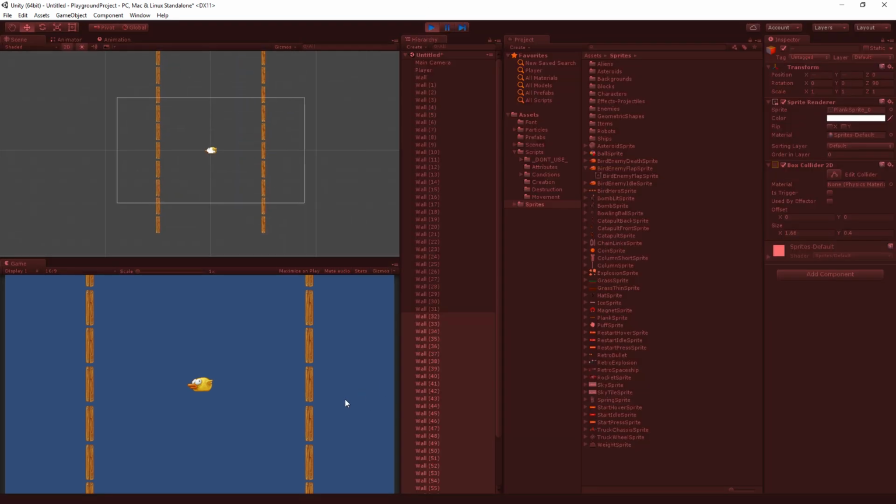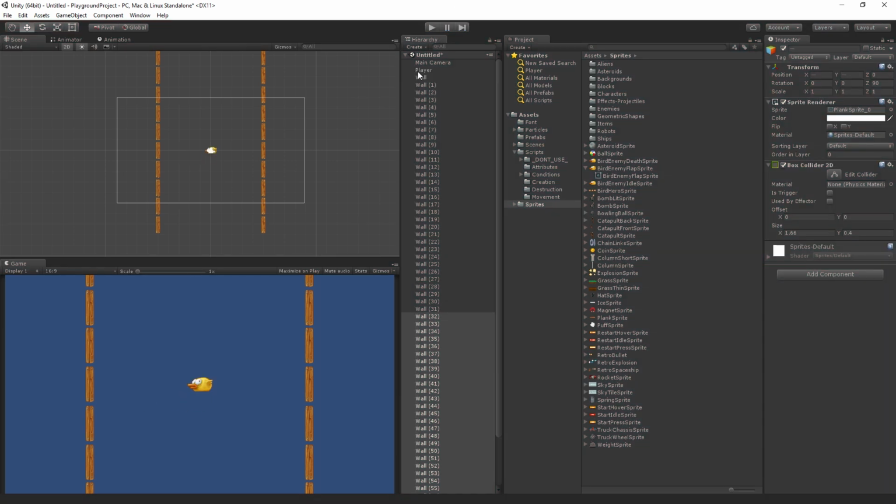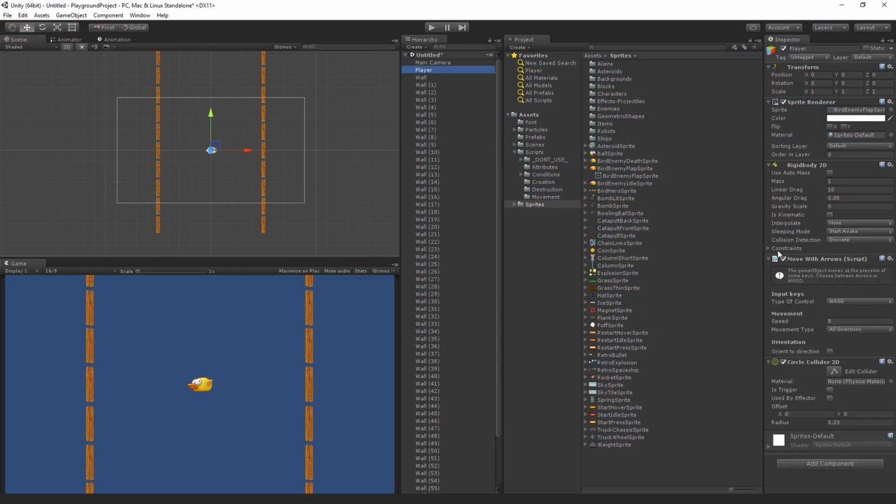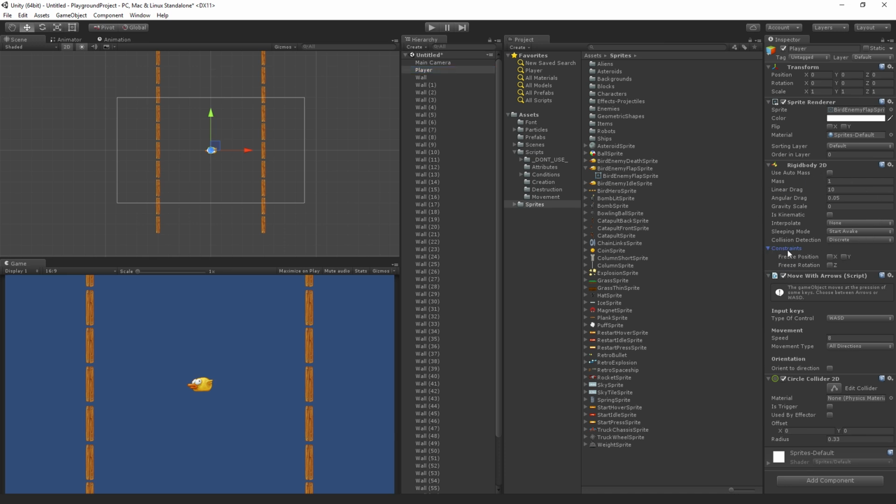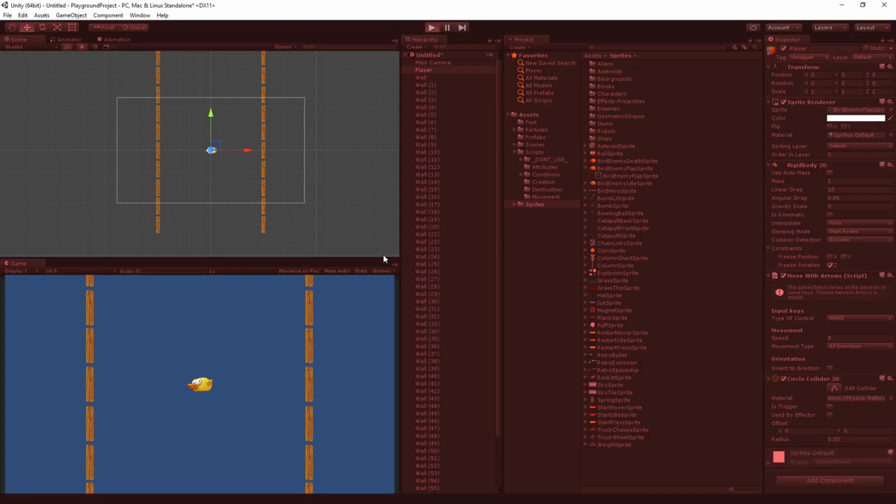So now, if we play the scene, we have walls, but we notice, right, whoops, if we crash into the walls, we can kind of roll along them, which is kind of funny looking, but probably not quite what we want for this game. So the next thing that we're going to do is highlight the player, and in the Rigidbody 2D component, we're going to go to Constraints, expand that, and choose Freeze Rotation on the Z axis. Now, the player is not going to be allowed to rotate even if they collide with the wall and roll along it.